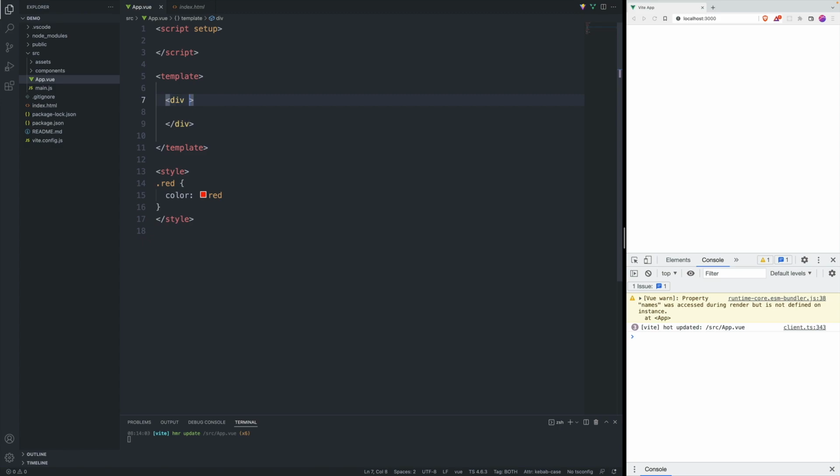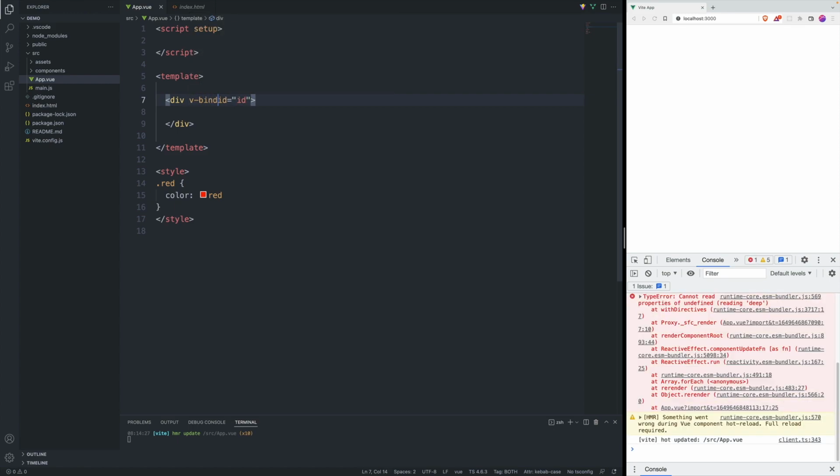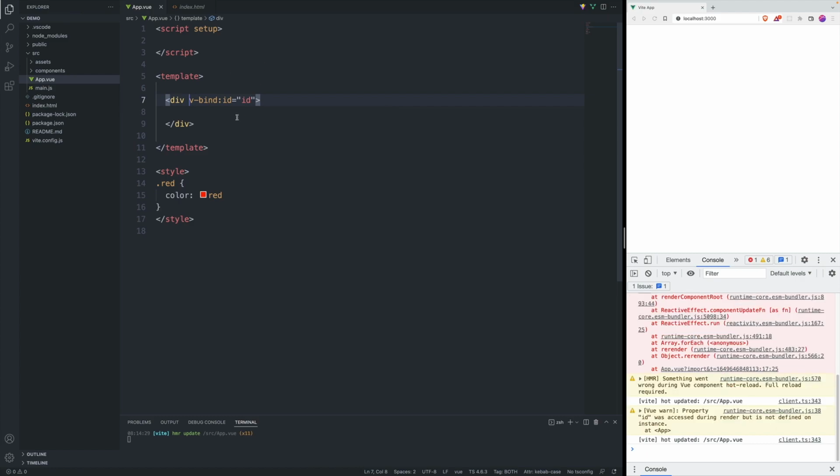So let's just say that we have an ID over here, which is going to be ID, but we want this value to be dynamic. So Vue has something called v-bind, okay, which allows us to have dynamic values inside any value of our attribute. So what we have to do is prefix this with this v-bind, and then we specify the attribute that we want to bind a variable.